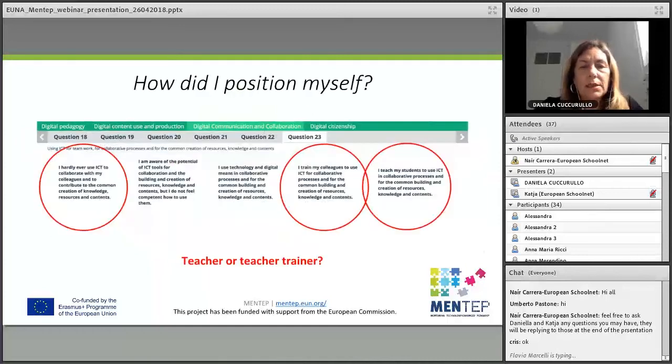One more example is when I want to shift. Before, I had the possibility to help my colleagues. Now I have a real example that I can shift from one role to the other role. This I underlined here. What can I be? A teacher or a teacher trainer? Here I am in the area of digital communication and collaboration, and the question is number 23.